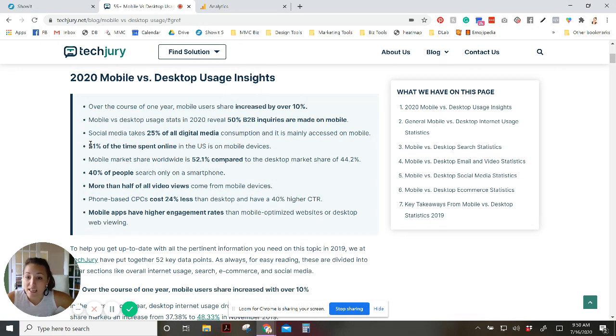Okay, 51% of the time spent online in the US is on mobile devices. That is a huge number to look at. Over half at this point. It used to be that desktop was a little bit higher, but now it looks like the scales might be tipping, and mobile is taking over in terms of the amount of time spent online. Super important to know. Basically, all of these stats that we're reading right here show us that as time goes on and as technology evolves, mobile is just becoming more and more important.